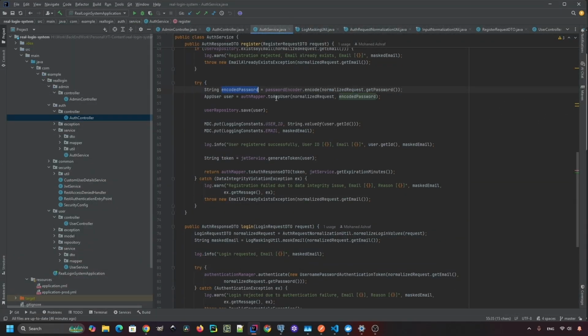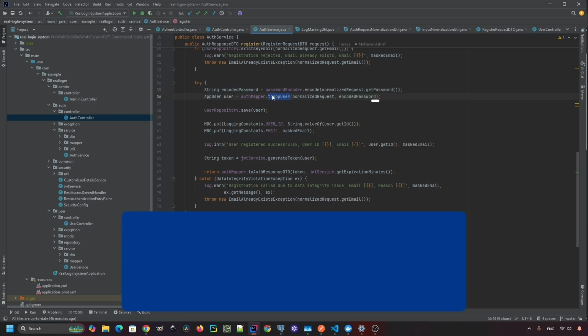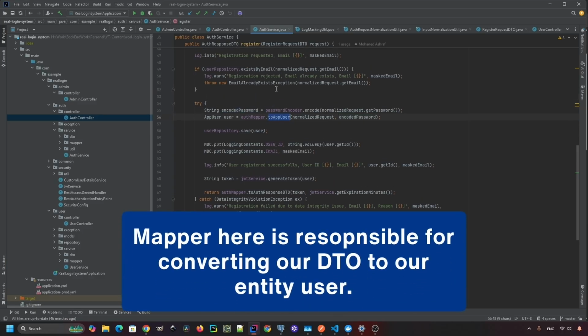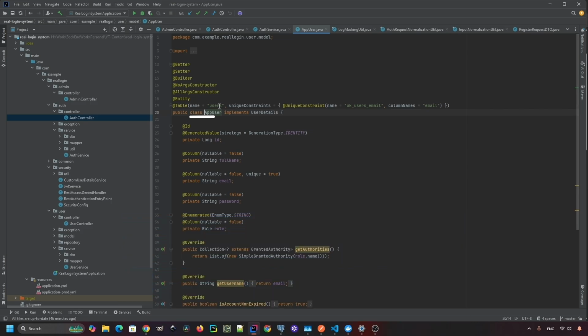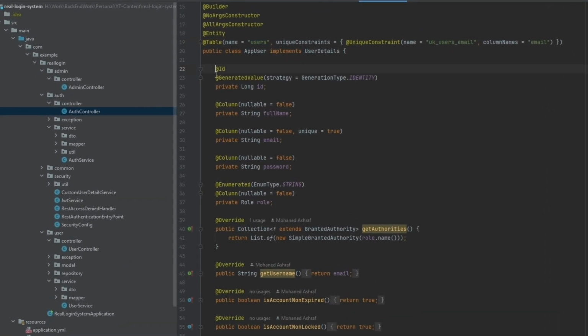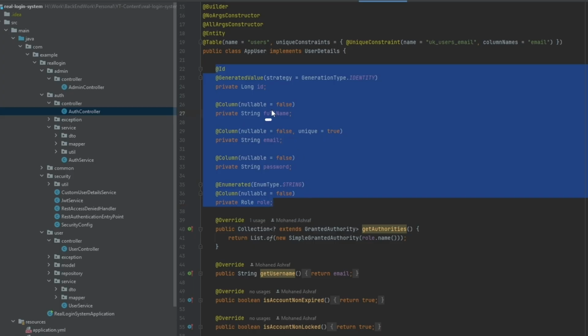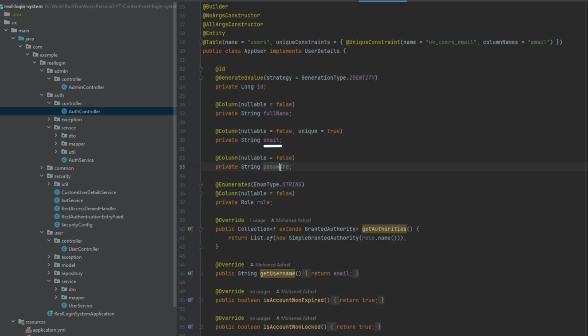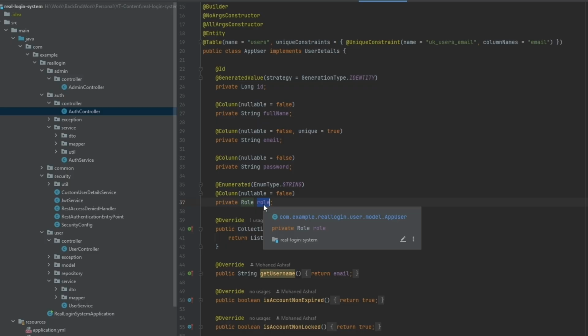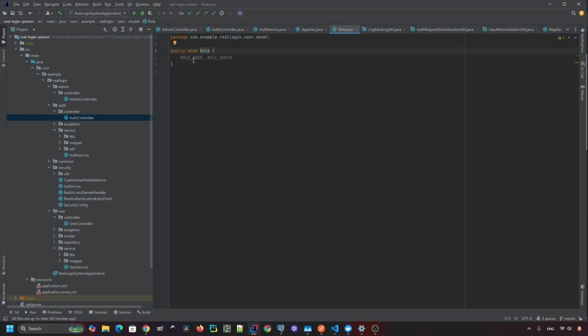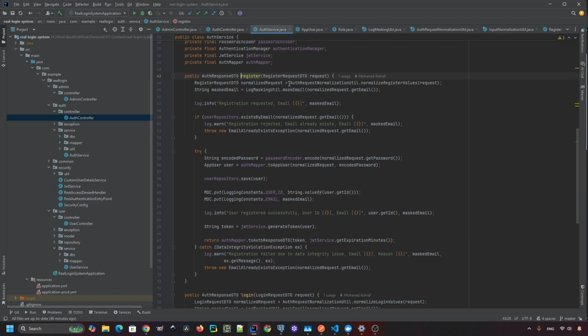And now we're going to be using our mapper here, which is going to be responsible for converting our DTO to our entity user. This app user is basically, we have a table called users, and it has some values. Those values are full name, ID, email, password, and the roles that the user has. The roles that we have are basically role user and role admin. Those are the 2 roles that we have.